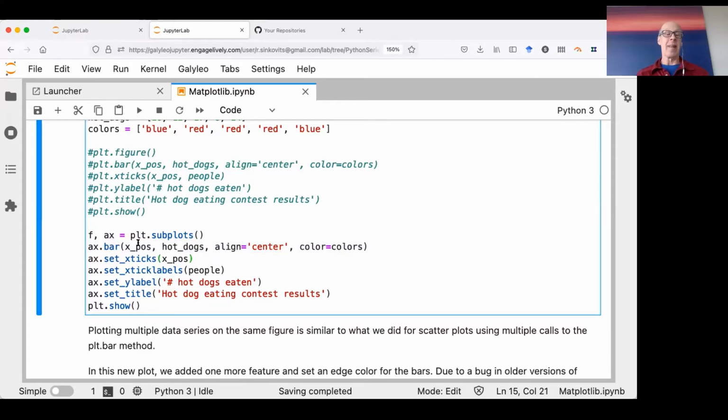First two arguments are essentially going to be my X and Y. So we're passing the X positions, the locations of the bars. Hot dogs is going to be the value that I'm plotting. I'm going to align each bar, what we call centering it, so the bar will be centered at each of those ticks. And I'm going to pass in an array of colors.